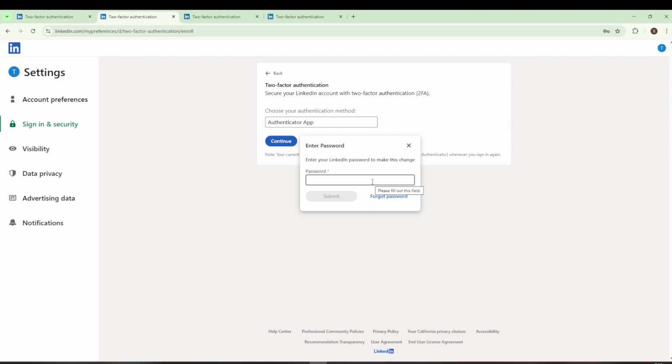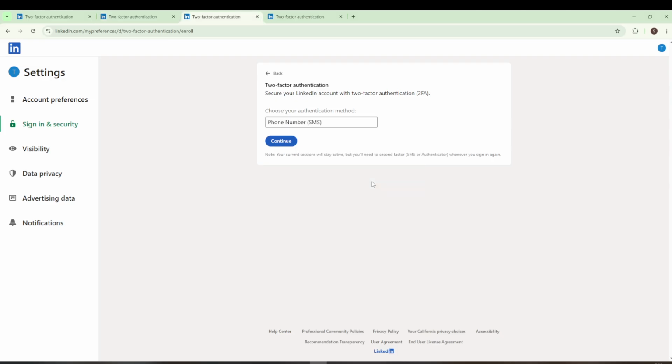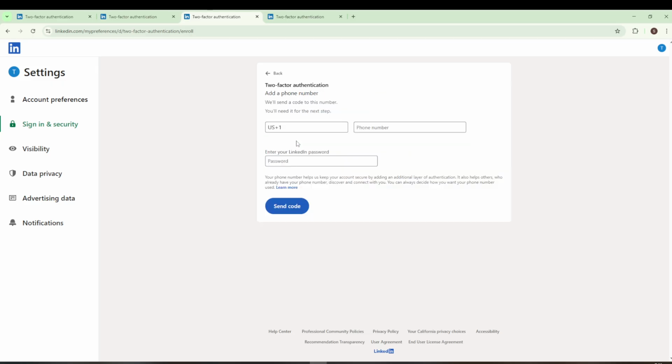If you prefer to use your phone number, select the phone option. For security, LinkedIn may ask you to confirm your password. After that, LinkedIn will text a 6-digit code to your mobile device. Enter that code on the screen, and then complete the activation. Keep in mind, your phone number can also help people who already have it find and connect with you on LinkedIn, and you control how your number is used in your privacy settings.